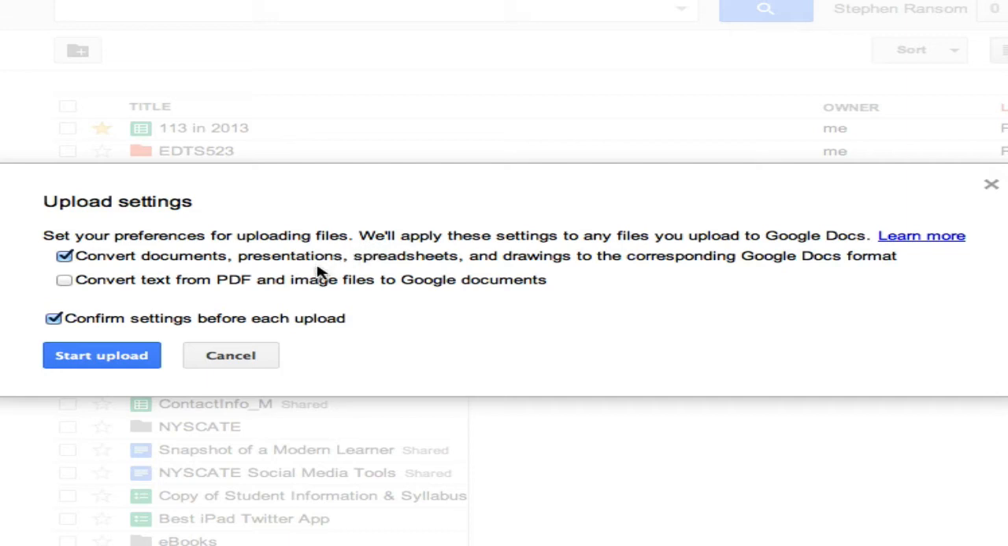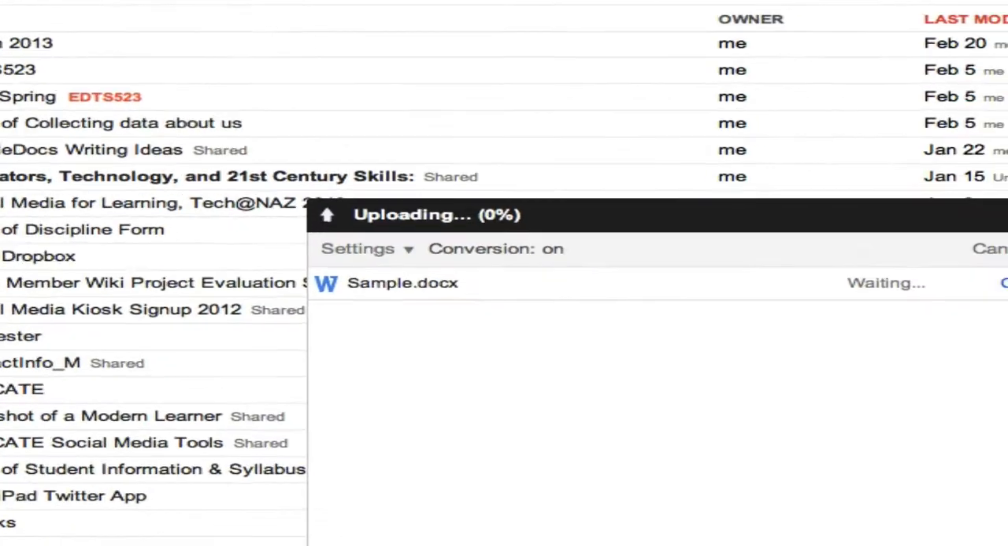And in this case, for example, with your annotated bibliography, if you don't convert it, I won't be able to leave you inline comments, and all my comments will simply appear at the end of the document, which is not very helpful sometimes. So please select Convert Document and then start your upload. And again, I like to leave this confirm setting so every time I can make that choice myself. So I will start the upload.